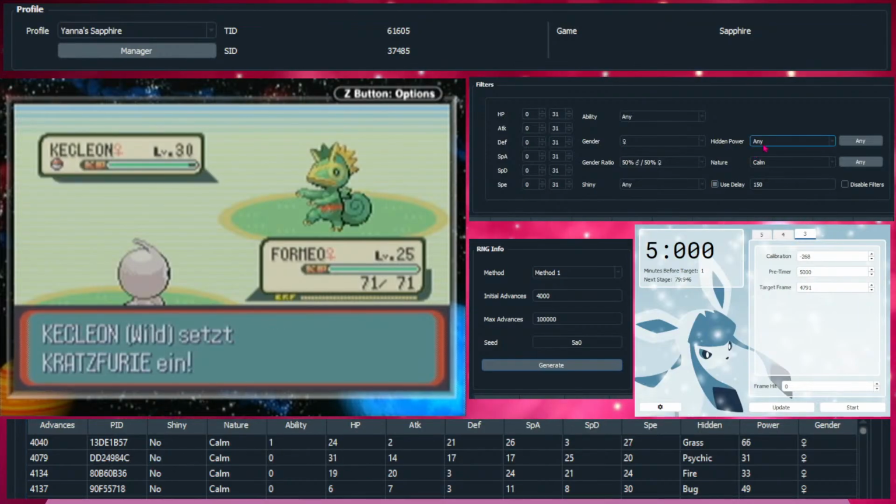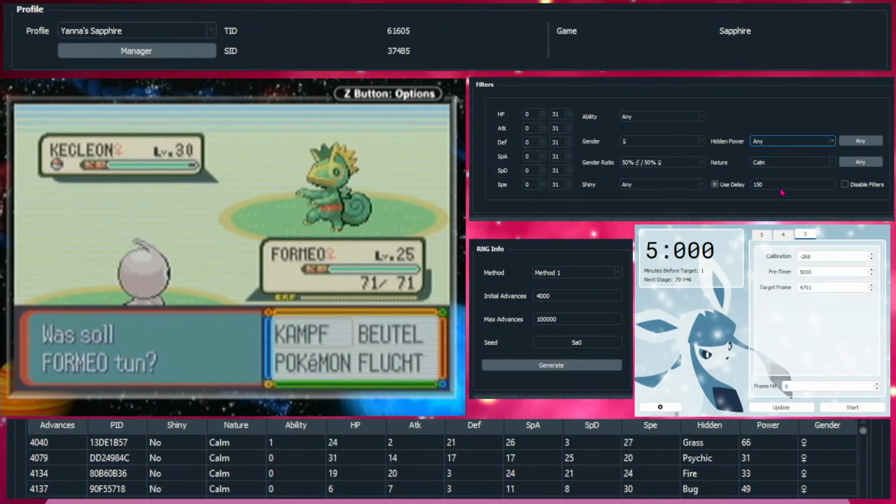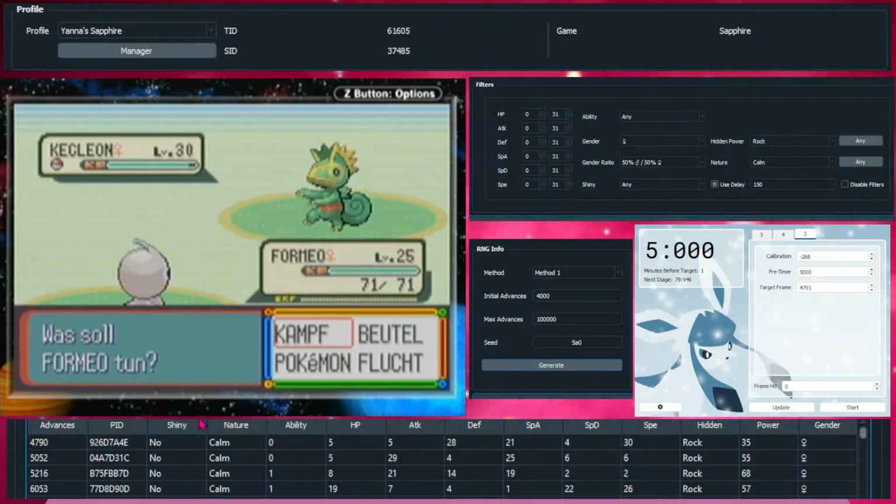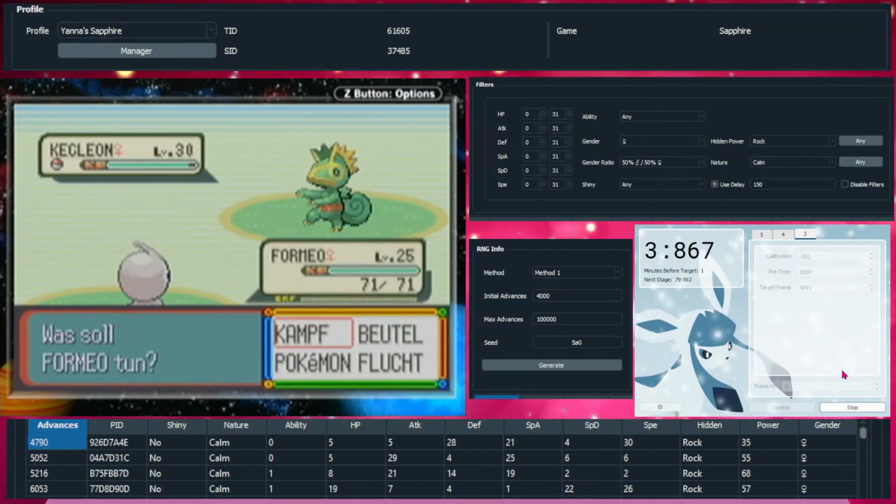That is rock type, because Gestein wouldn't fit in, I guess. Okay, so it's hidden power rock. Okay, so we've... Oh, I was 1 frame late? Are you kidding me? Or early? Are you kidding me? This is ridiculous.